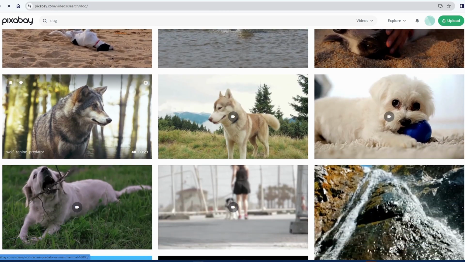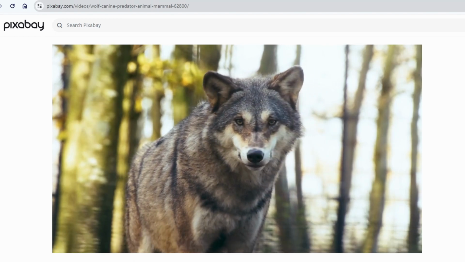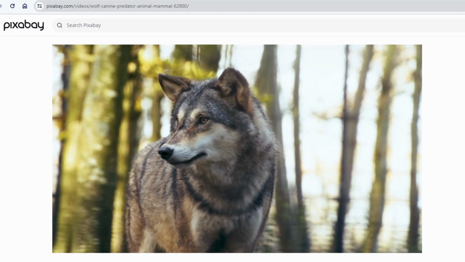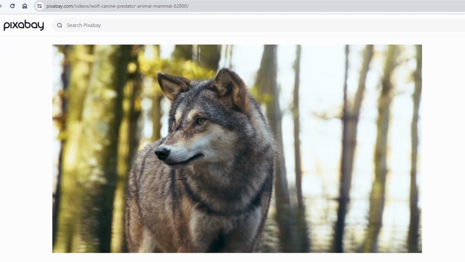I quite like this wolf video, so I'm going to start to play the video. It'll probably only be a few seconds long, but that's okay. Watch the video and see if there's a pose within that video that you think would make a good composition for a drawing. I quite like this angle of the wolf. That'll make quite a nice reference to draw from.